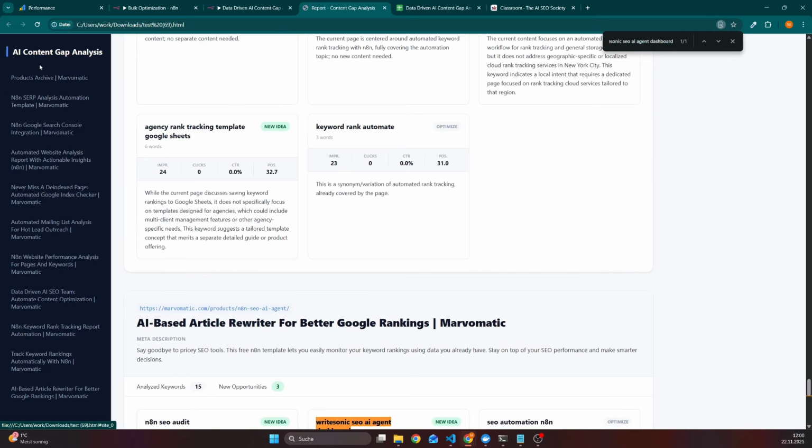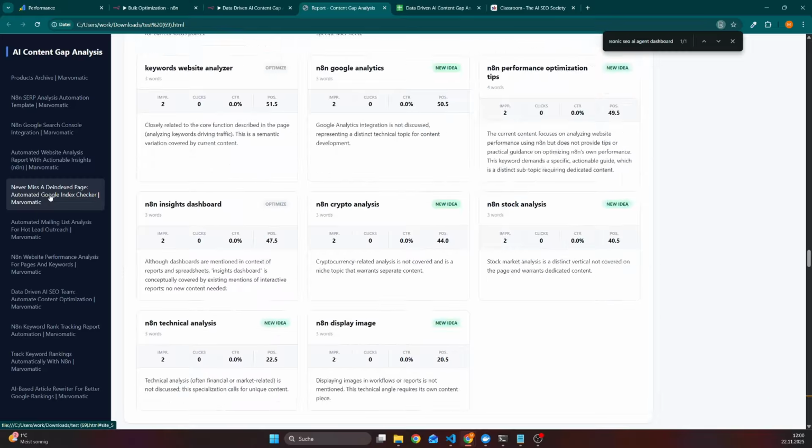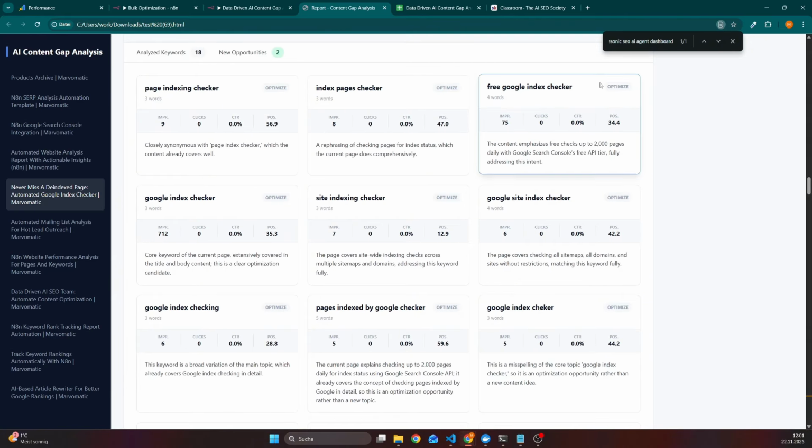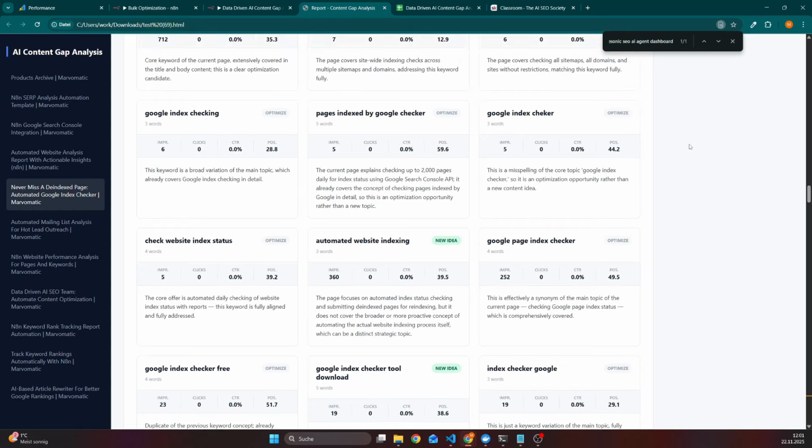On the left, we have all the different pages. So let's say I want to check the page, never miss a D-index page. Then I can click on it and can directly see if it makes sense to take any of these keywords where the flag is optimized for improving the current content, or if there are any other keywords that I could use as a focus keyword for a new page.